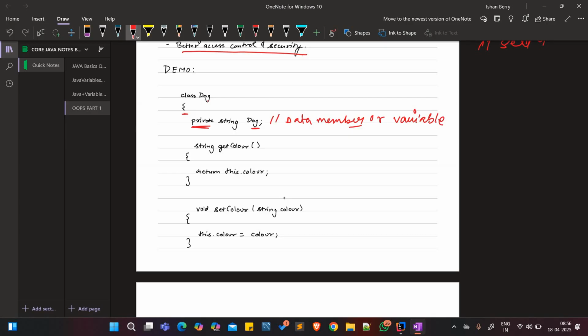Public is an access modifier generally. The getter method will return the color of that particular dog. The this keyword is used for the current invocation of that particular variable, right? I will be explaining the this keyword and the super keyword in a later video, right? So this will return the color of the dog, right? String getColor means get color.